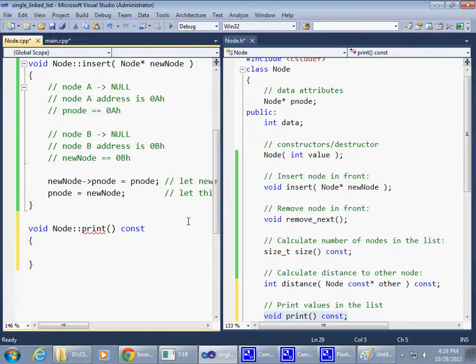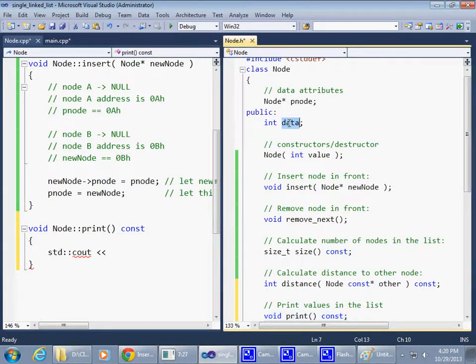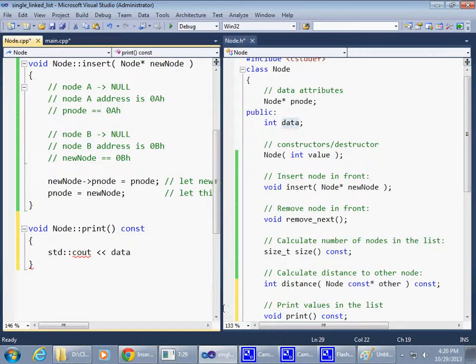It's easy to print the value. It's simply std::cout, right? Print whatever the name, data, right? Just print the data, and maybe print a new line.